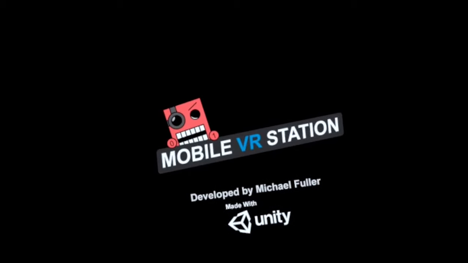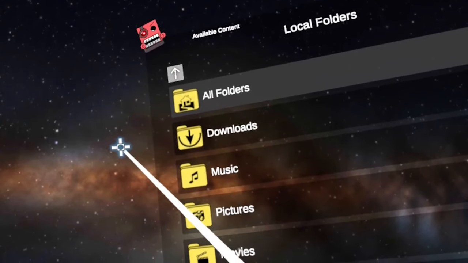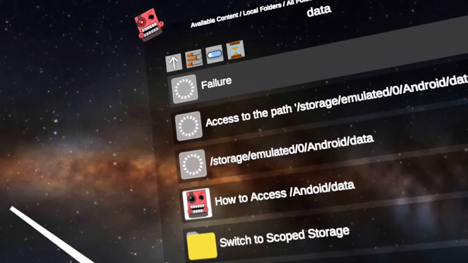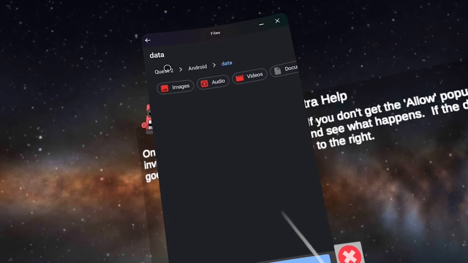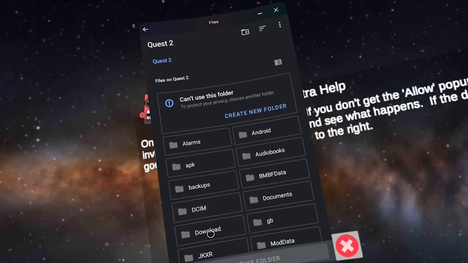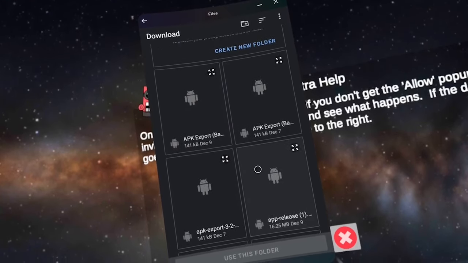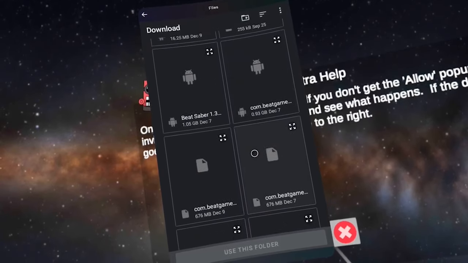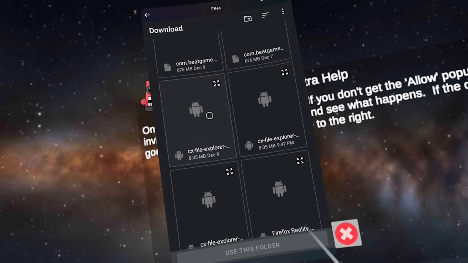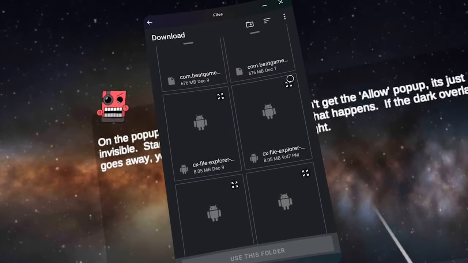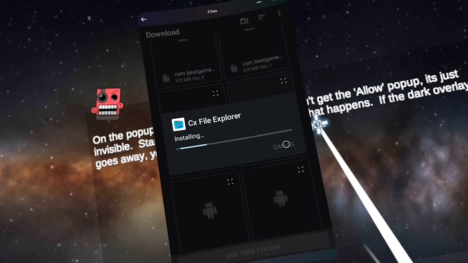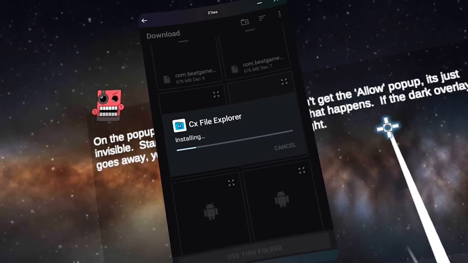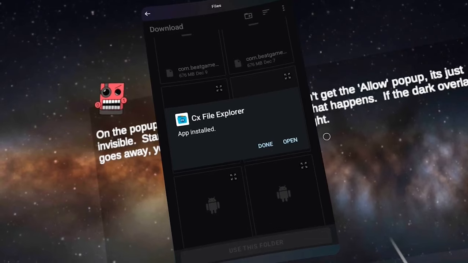Now, open Mobile VR Station. Click on Local Files. Click on All Folders. Click on Android. Click on Data. Click on Scopes, Storage, Actions at the bottom of the screen. Click on Step 1, Request Access. Click on Quest 2. For certain regions of the world, it might say HMD Storage. Click on Download. Click on the quad arrow at the top right corner of CX File Explorer. Click Continue, and then click Install. Once installed, you can close Mobile VR Station.